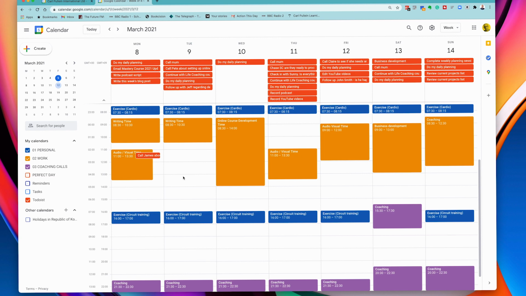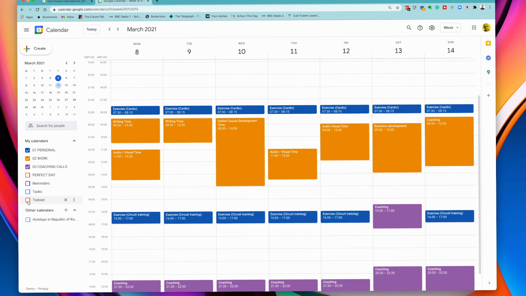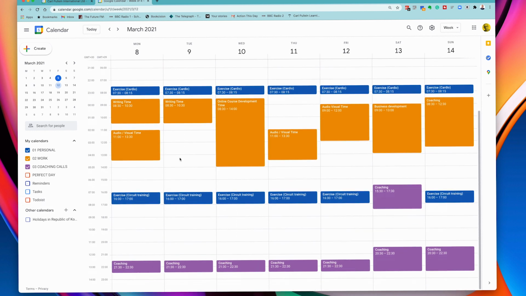And that's the reason why I don't have Todoist, I'm going to turn it off now, linked into my calendar, because my calendar is sacred. What goes on here gets done. And the beauty of it is if I get all my writing done first thing Monday morning, I can now cancel out these blocks. I can use them for something else, although I generally don't.